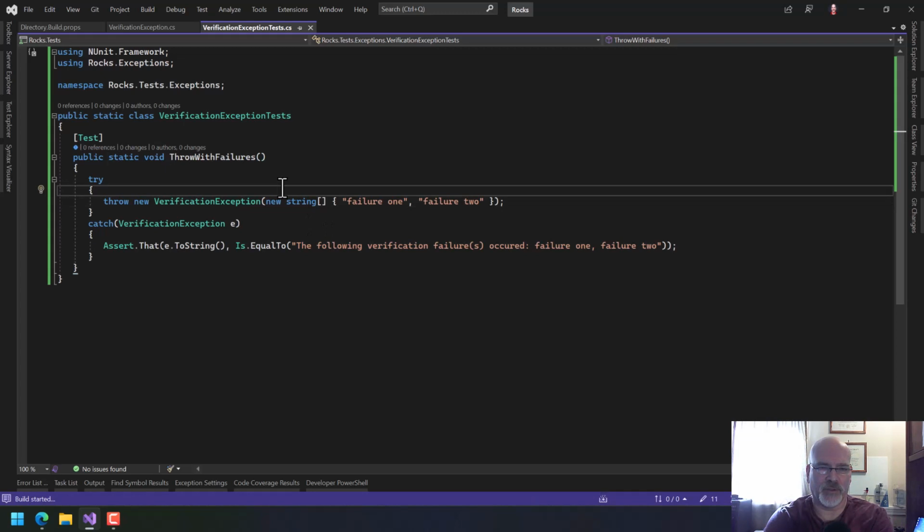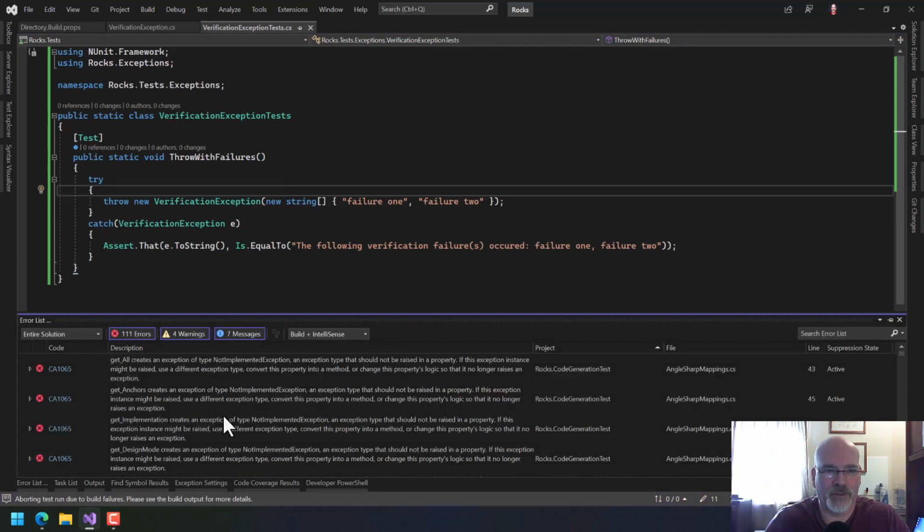Does it yell at me for a whole bunch of other things? I would not be surprised if it does, because it's all these new analyzers and they're like, you're an idiot. Why are you doing this? And what I thought would be just one little thing, a simple override of ToString, it's just like, oh no, of course not. Why would you ever want to do this?